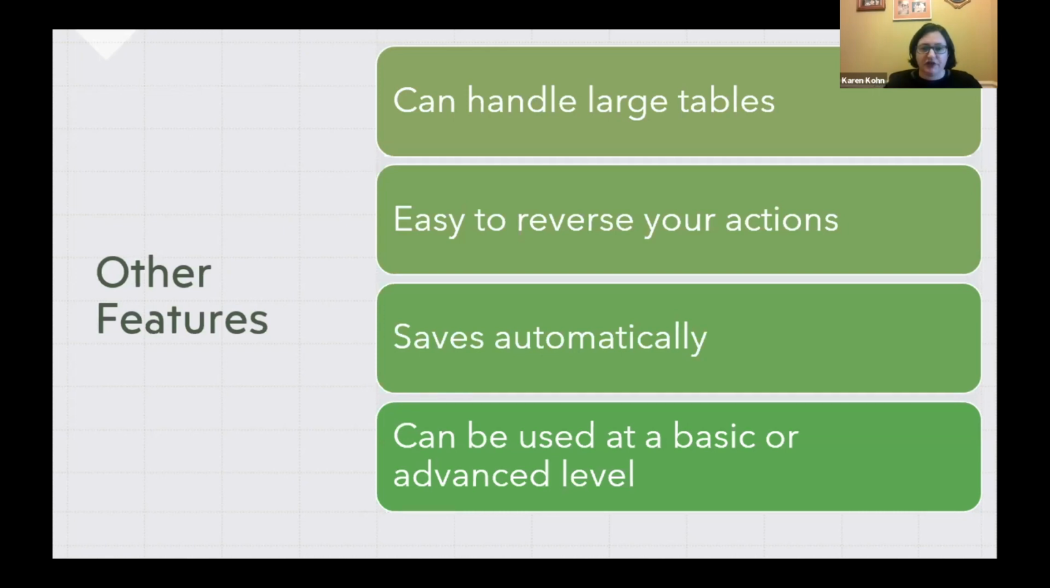It's great that it's easy to reverse your actions. I will show that. It saves automatically, as many things now save automatically, but that's still good. And like many tools, it can be used at a basic or an advanced level. If you wanted to do just a lot of find and replace, I guess you could do that, but there's much more you can do as well.